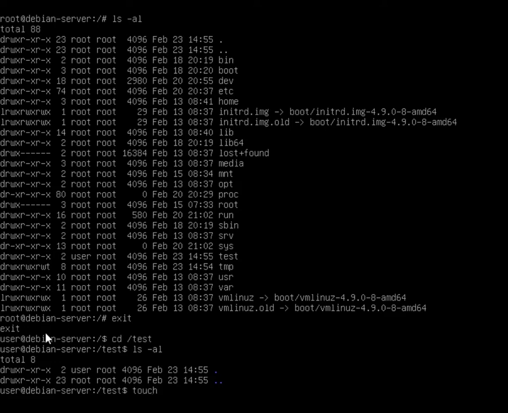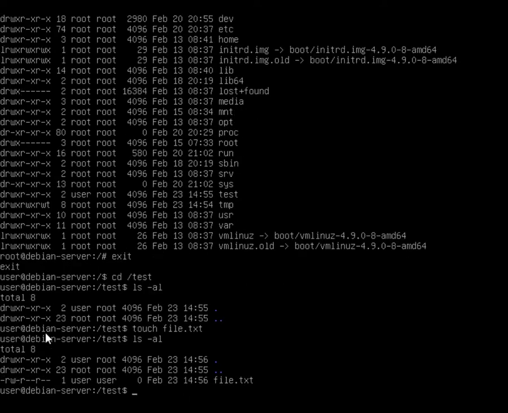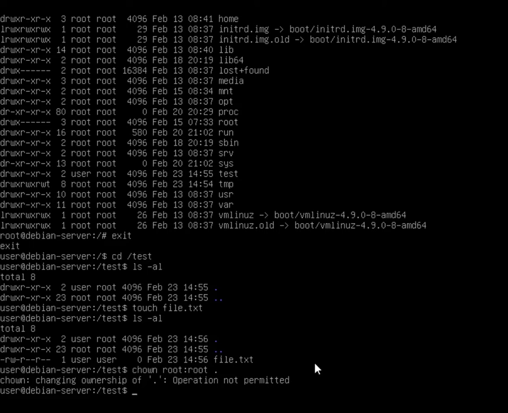And I'm going to go ahead and create a file. And so because I own the file, I can do whatever I want with it. I can read, write. If it was a script, I could make it executable. Now, let's try something else. I'm going to give ownership back to root. And surprisingly, it doesn't let me do that. That's interesting. So I have to do this as root.